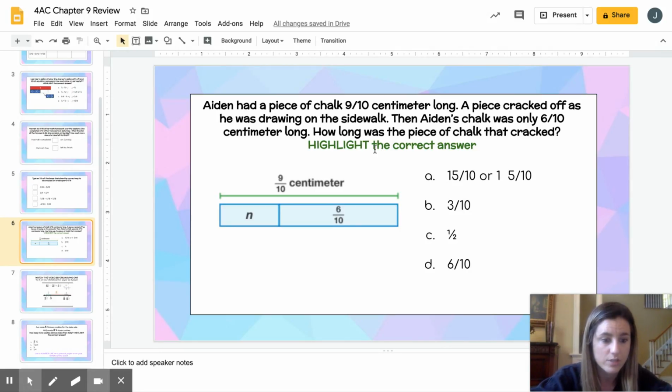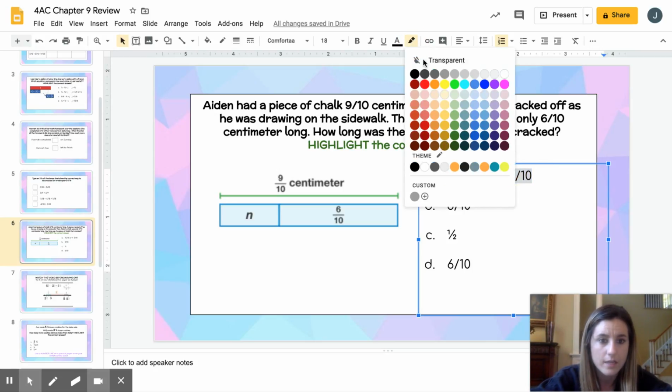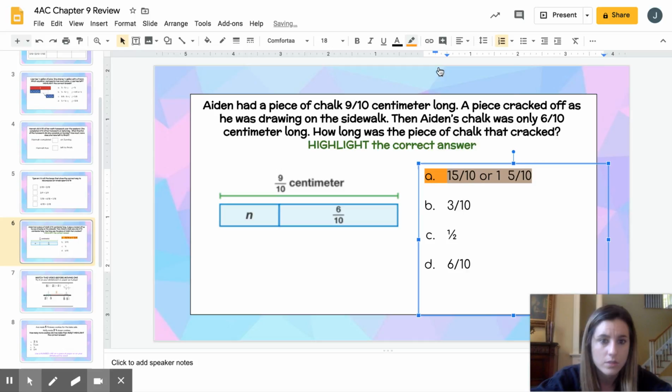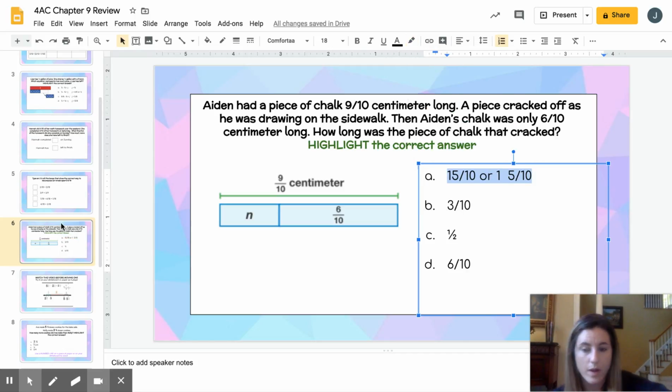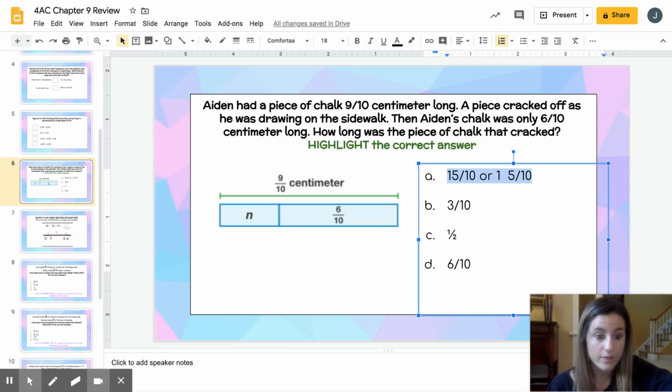Highlight the correct answer. So just like with whole numbers, if we have our total and a missing part, what operation do we have to use to find what's left? And again, you will just come over here, use the highlighting tool to highlight your answer. Okay. Hope I'm not going too fast. If I am, you can always ask me questions in the chat or email me.